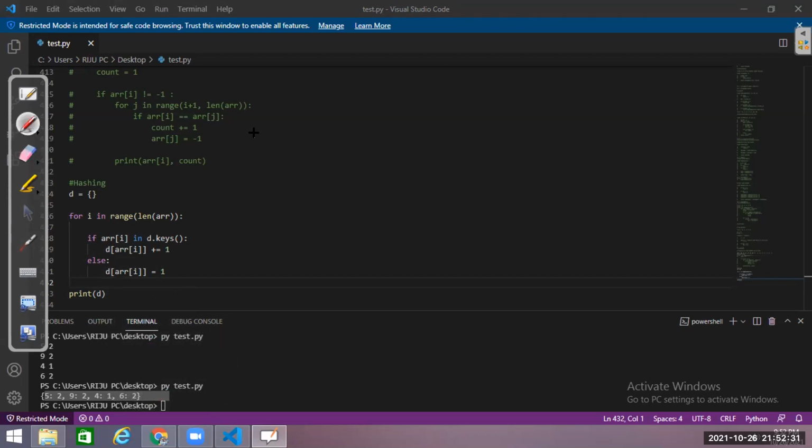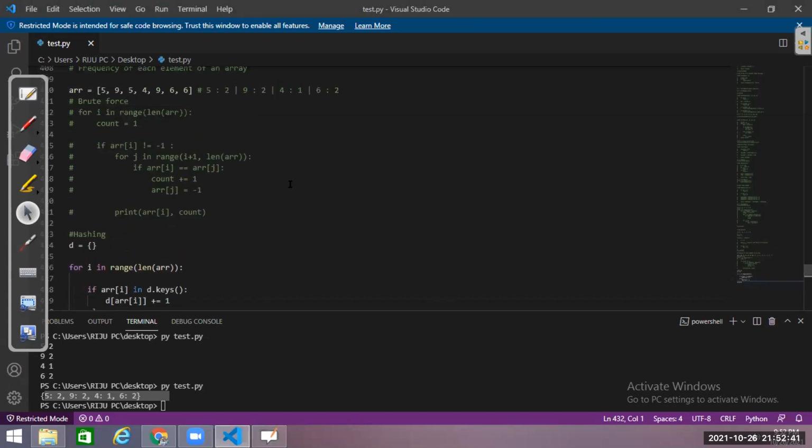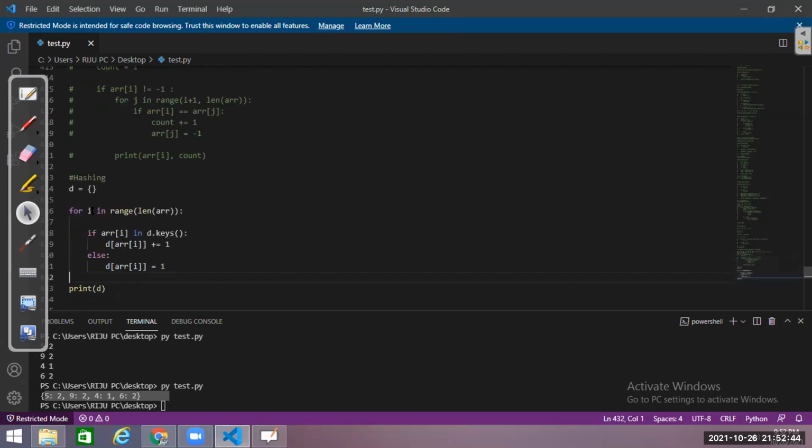So what have I done? What was my array? 5954966, right? Initially, before any loop is starting, this dictionary was empty. No key, no value inside it. Okay, fine. Let's start running the loop.